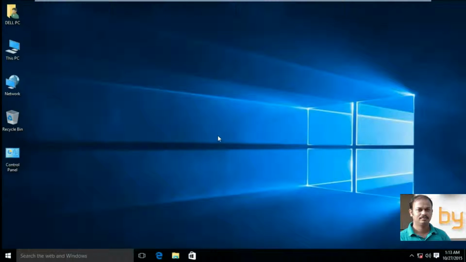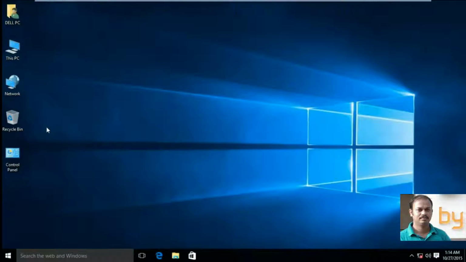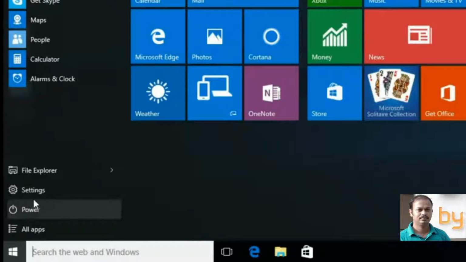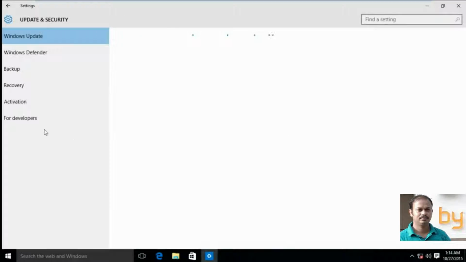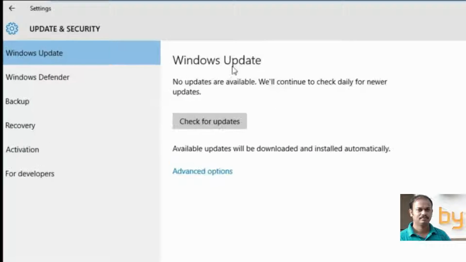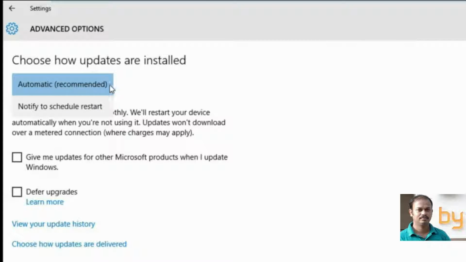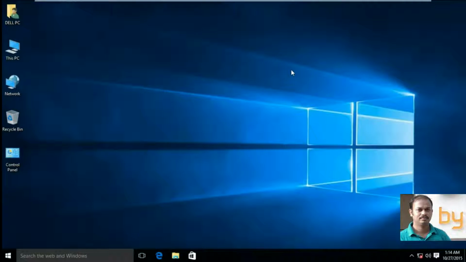Usually in Windows 10, there is no option to disable your Windows update. When you go to control panel and updates and security, you have no options to disable the Windows automatic update. Only you have automatic recommended and notified to schedule restart. There is no option to disable your Windows update. But you can disable your Windows update in another way.